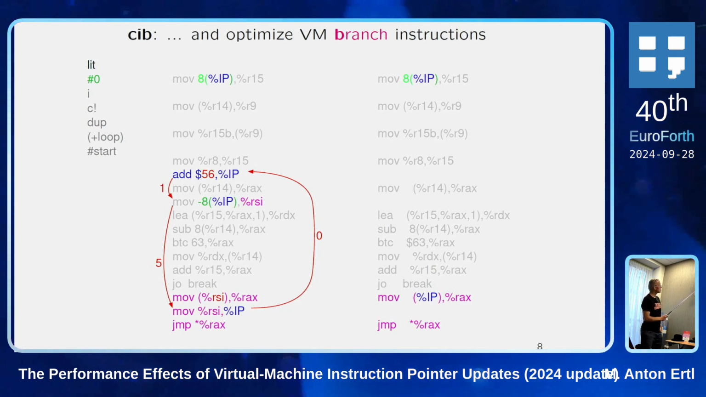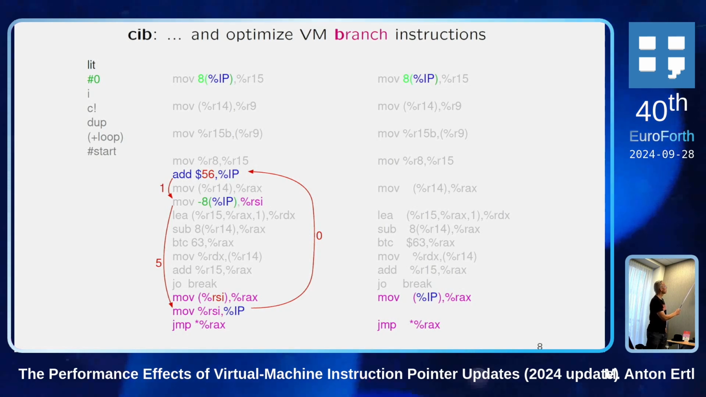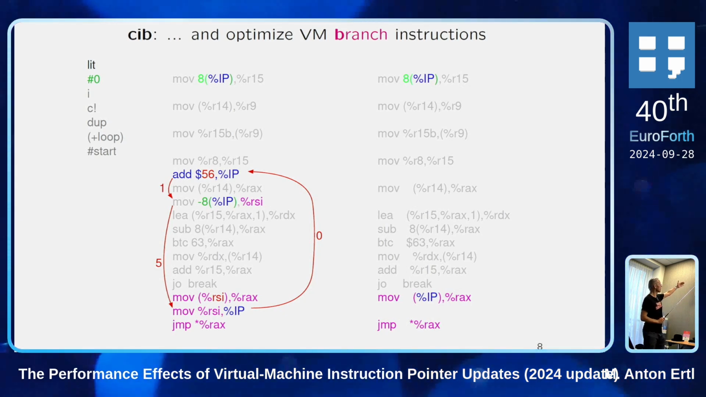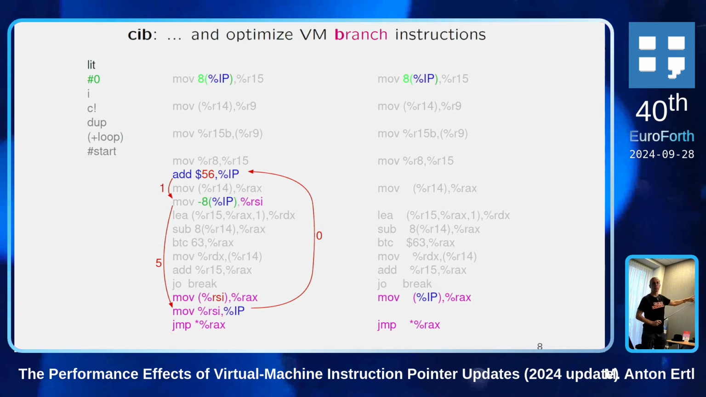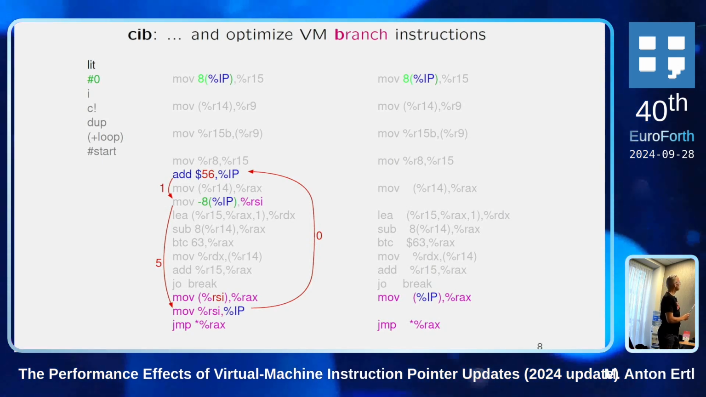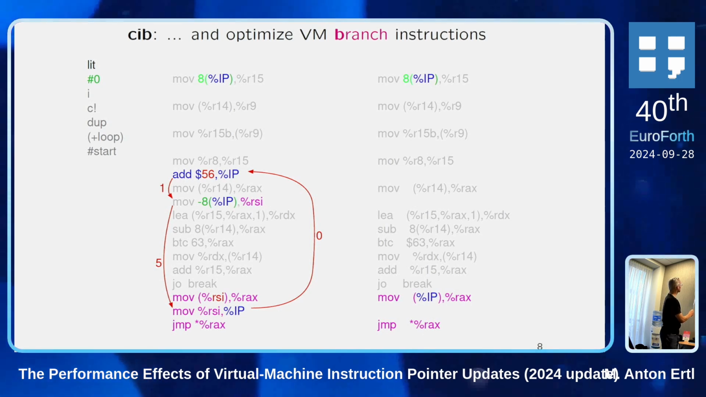The idea was to actually set the instruction pointer to the target of this branch, so to here, and then if the branch is taken, branch to it. If it's not taken, afterwards we will have an instruction pointer update that corrects for it. And that's what's happening here. So instead of having this instruction pointer update that updates the instruction pointer to here, we conceptually have an instruction pointer update that sets the instruction pointer to here.